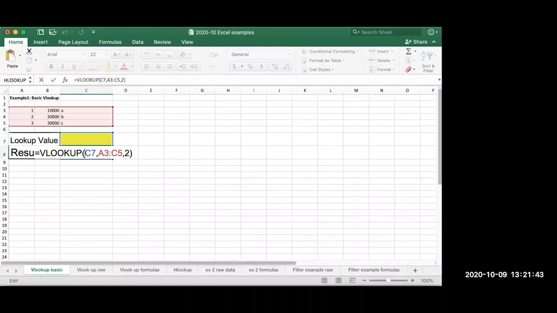Then you type in VLOOKUP. And then from here, you are basically establishing what we are going to look for. So we're looking for the input in C7. We are looking for the cell references here, A3 to C5. So that's the table we're looking up. And then we're returning value from column number 2.